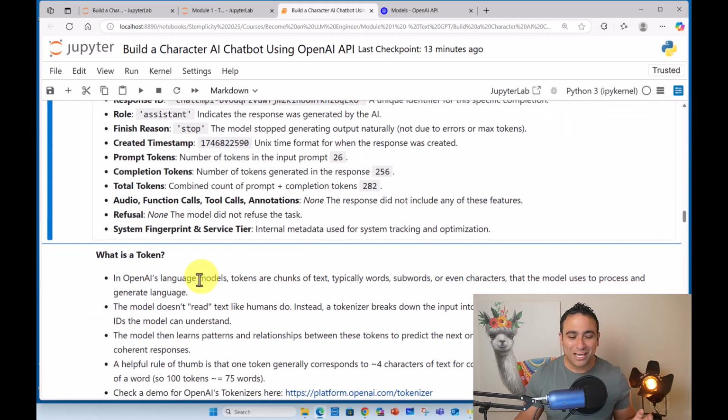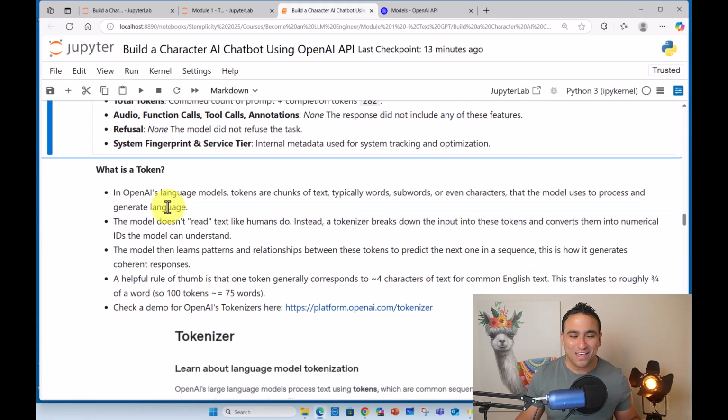Well, I included here a lot of examples for you. In OpenAI's language models, tokens are chunks of text, typically words, subwords, or even characters that the model uses to process and generate language. Basically, these artificial intelligence models see the world in a different view than us humans.